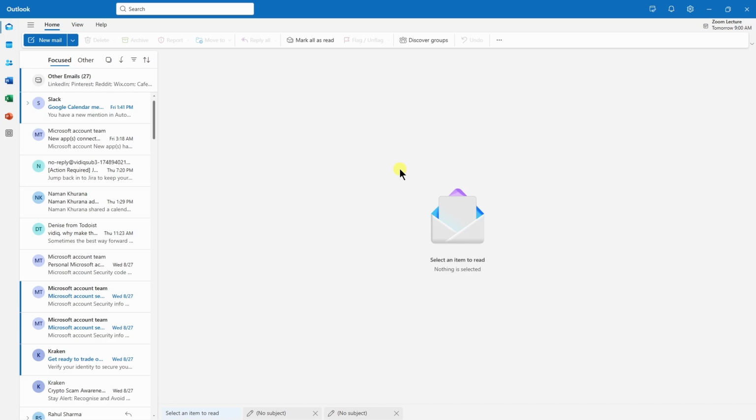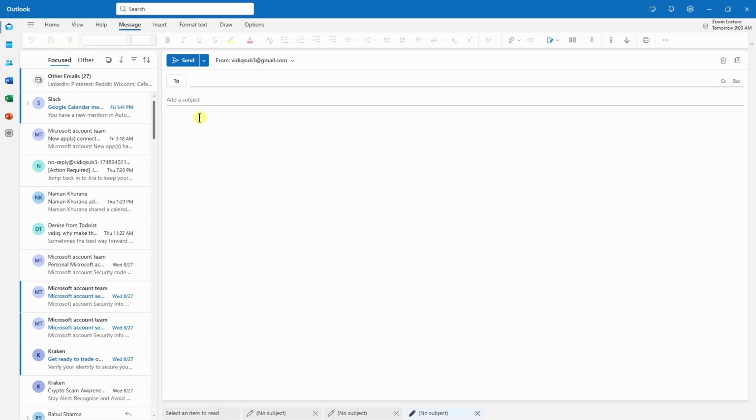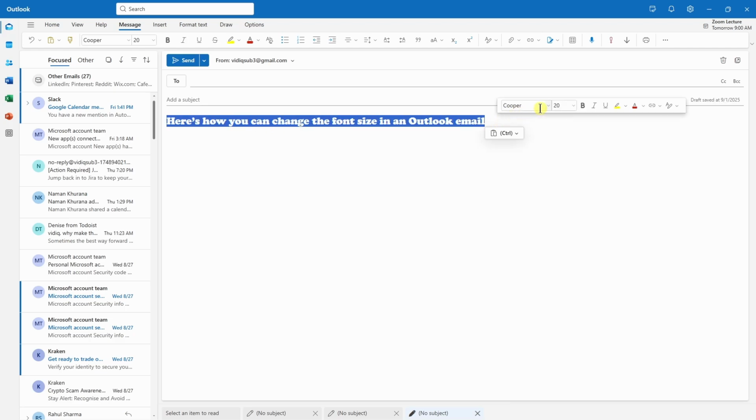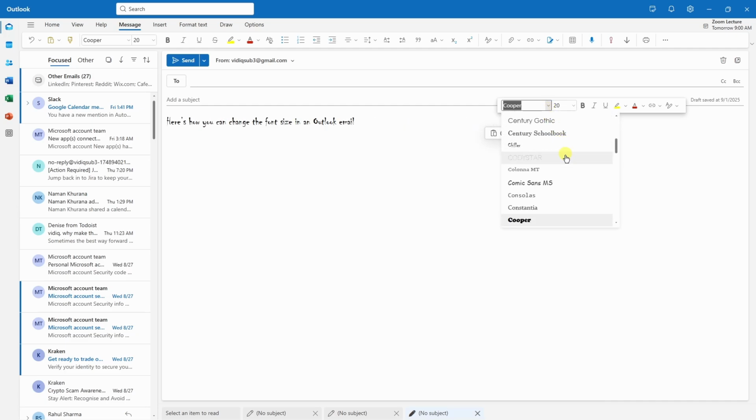The first way is very easy. In that, if you generally go to new mail and type your email here like this, and now you want to change the font size and font, for that you just need to select your text. Then you're gonna see the pop-up like this. So just expand this drop down in order to change the font.